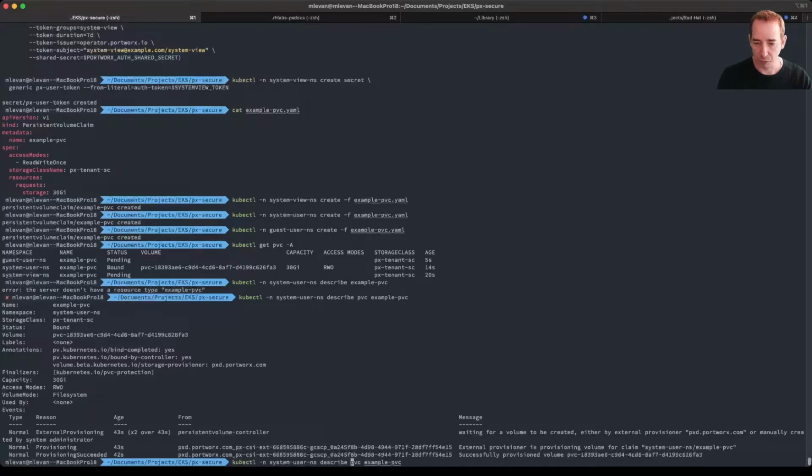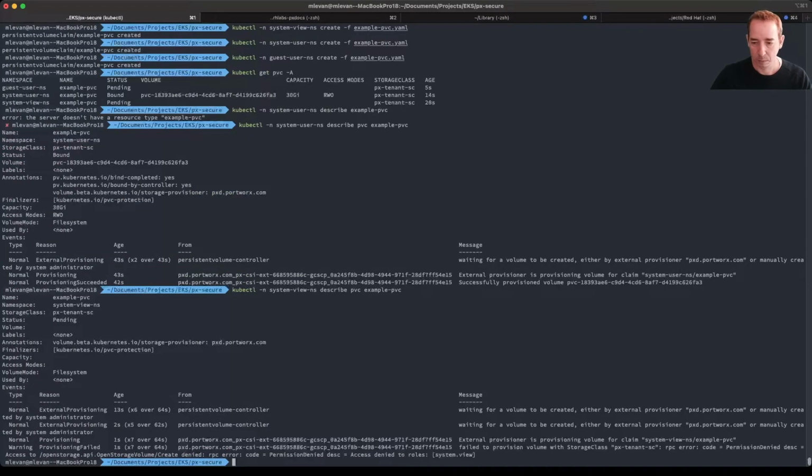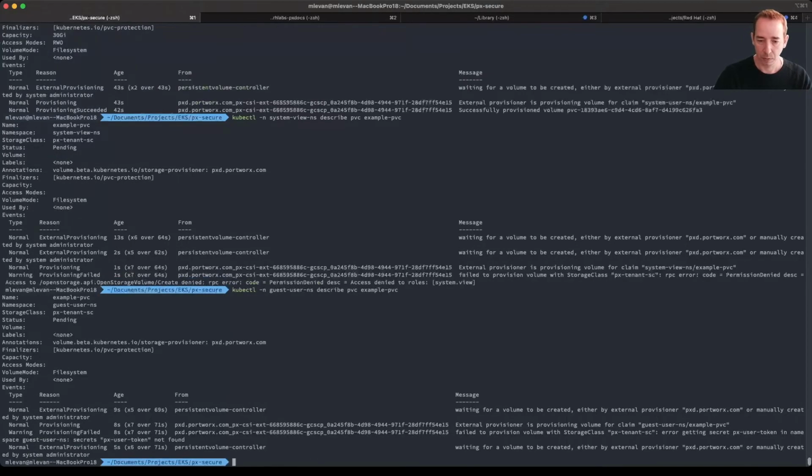Well, let's look at the view and why that wasn't able to be created. So we'll see here, failed to provision volume in the storage class because this user only has system.view capabilities. And then if we look at the guest, we're going to have a slightly different error. And this is failed to provision because no token is generated here. So without a token, no PVCs can be created.